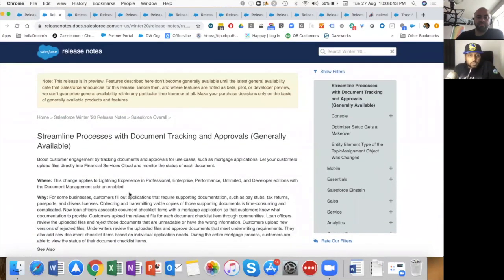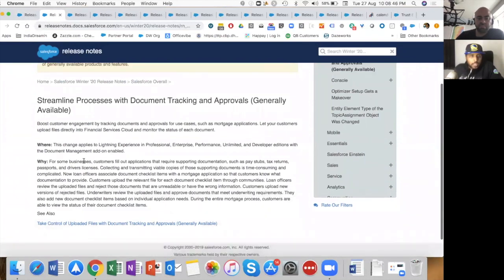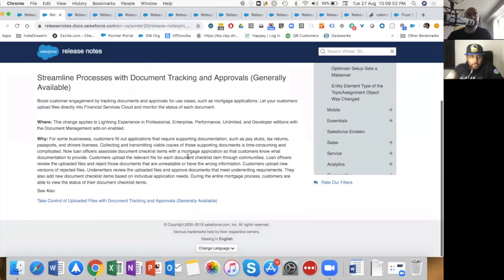Streamline process with document tracking and approvals, generally available. What does this do? Boost customer engagement by tracking documents and approvals for use cases such as mortgage applications. They upload files directly into Financial Services Cloud, and you monitor the status of each document. Oh, that's perfect. I think we used to use Dropbox or Box for document approvals. Now with this coming in, it looks like you can track if the customer opened the document, downloaded the document, and even manage the approvals from here, which is perfect.